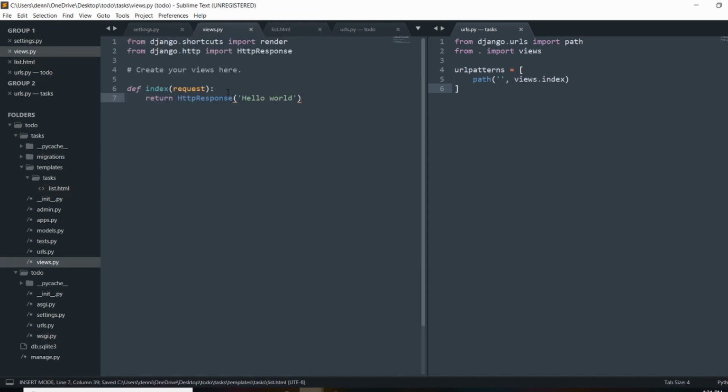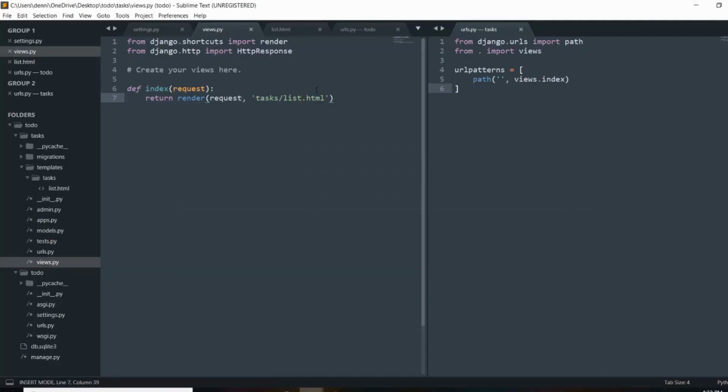And now within our views, we can change this from just an HTTP response to return an actual template. So this render function right here is what we're going to use, and this takes a few parameters. Right now we'll just do two. It takes in the request and the template, and to get the template, we specify the file path of tasks/list.html. So that should return back a template now. Okay, everything's working good there.